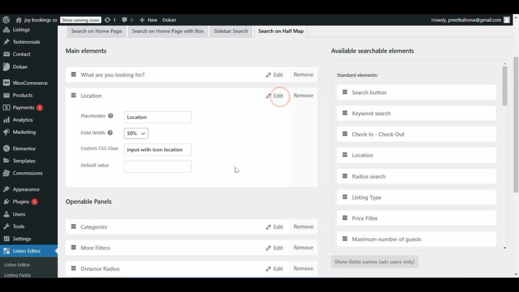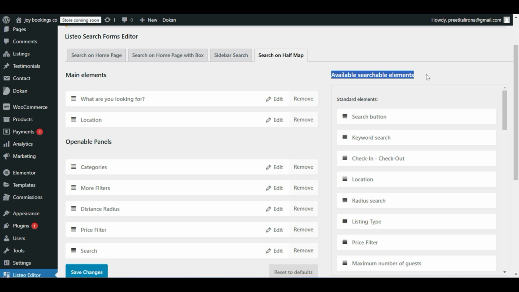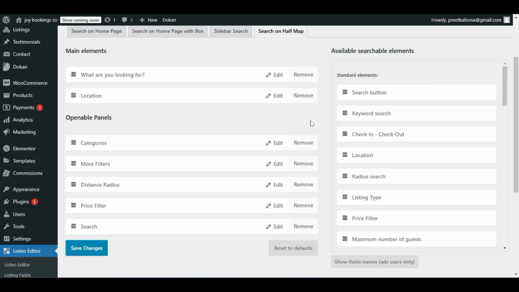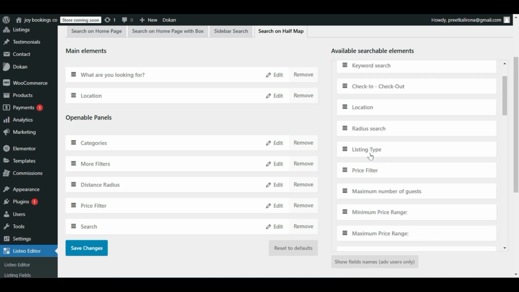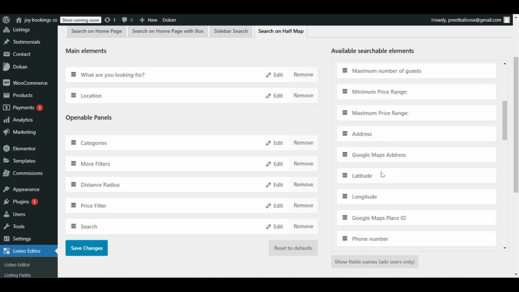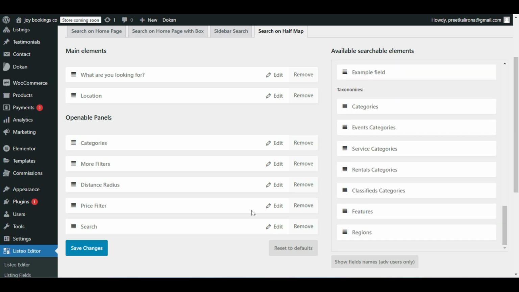For example, location: edit the location, and we will keep all information. Don't change inside it, as it will affect your functionality. But you can add available searchable elements. For example, you want to allow them to search keyword, or check in, check out date. Then you have to pick it from here and drag it into the openable panel, or anywhere you want. Listing type, price filter, address, email address, phone number, website, all information is available.